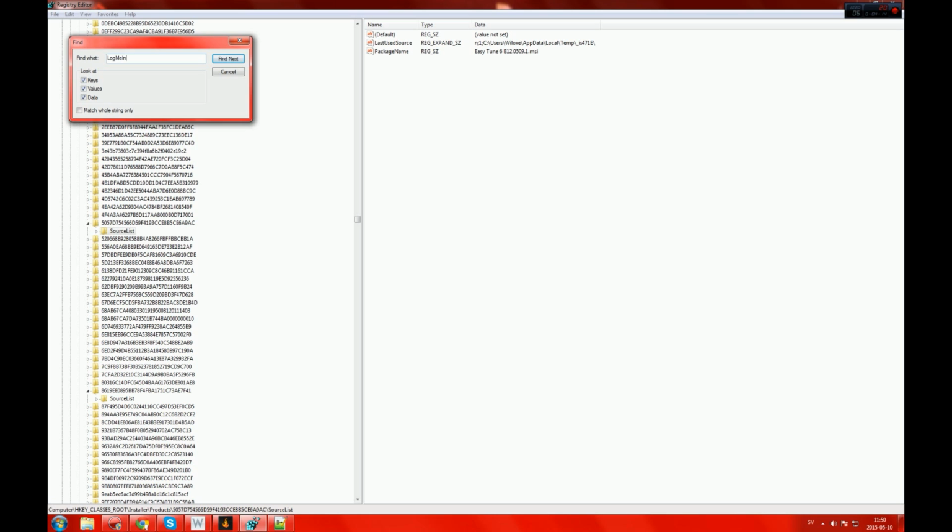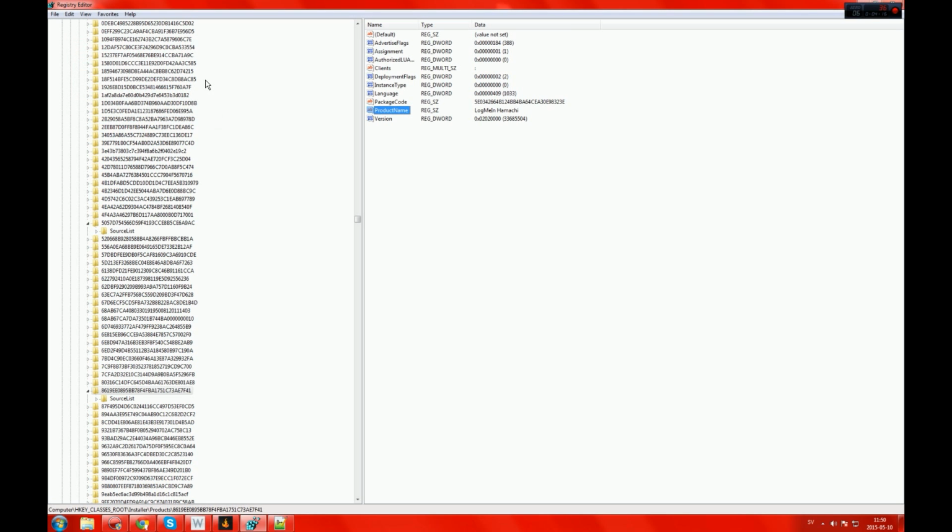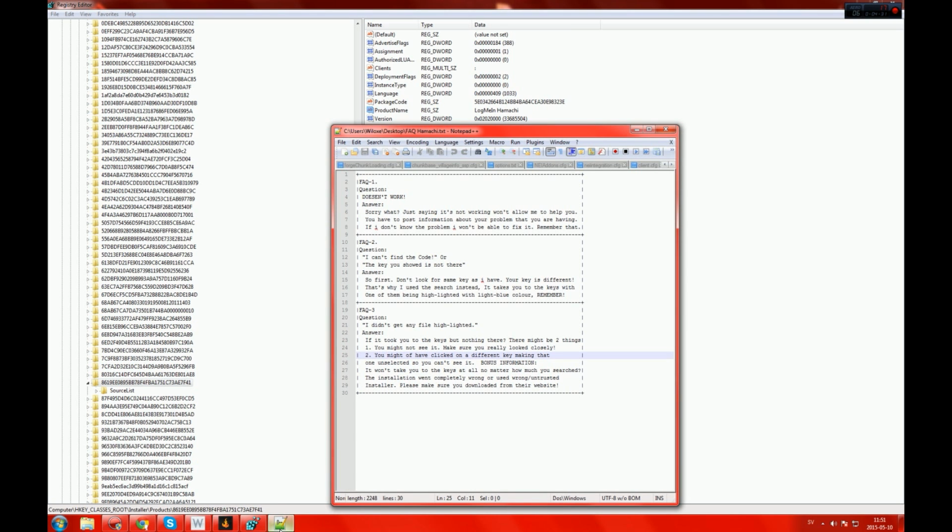Alright, so what you have to do is search for "log me in hamachi". That's what you have to search for, and it'll take you there. You have to search that for Windows 8, or it won't take you to the correct place. Just keep that in mind. It's just a basic thing. So that covers most of the things.